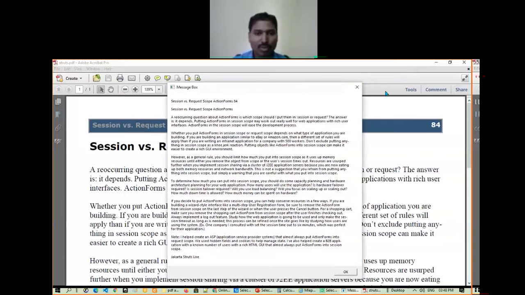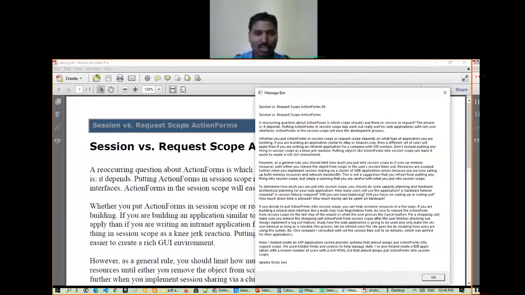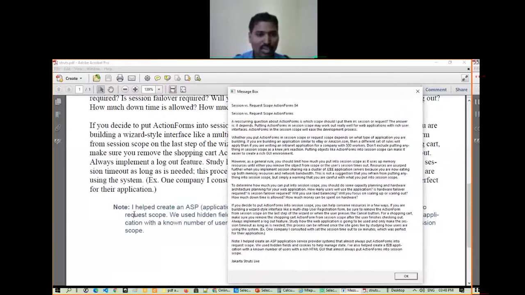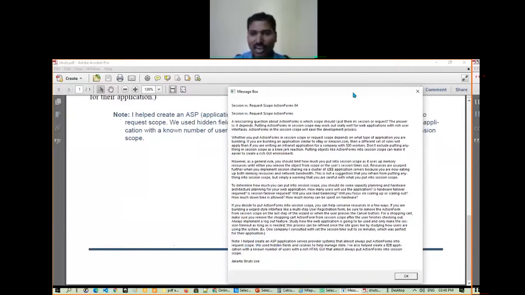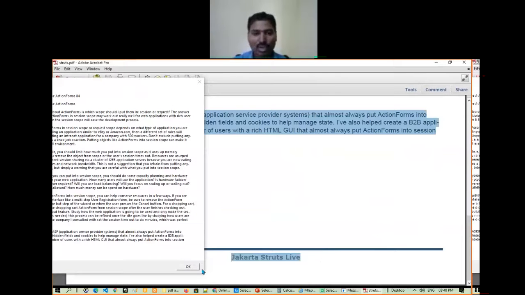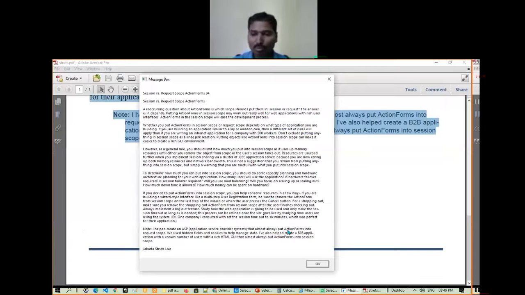Now, in the PDF document, you can see session versus request scope action forms. That is the first line with 84 as some page number. Session versus request scope, and so on. And there is a note: I helped create an ASP page. And the last line is Jakarta Struts Live. So it could extract the entire content without any problem and return that into a text document.